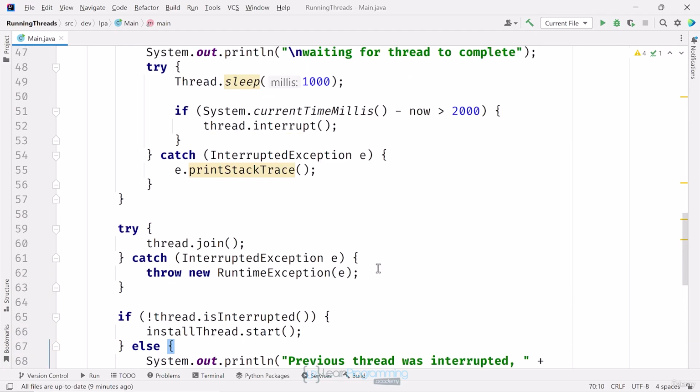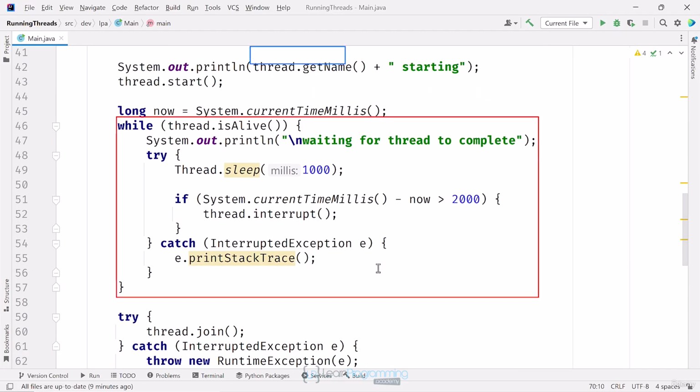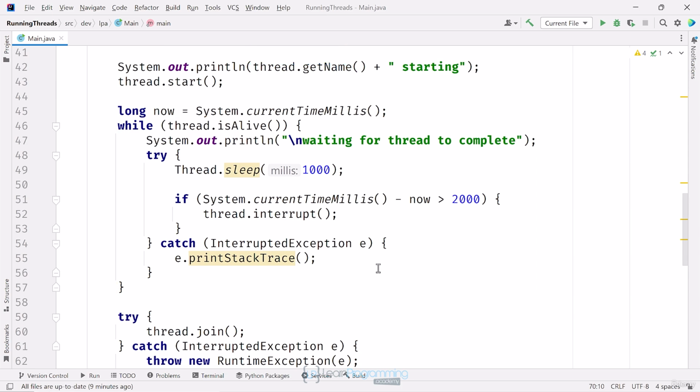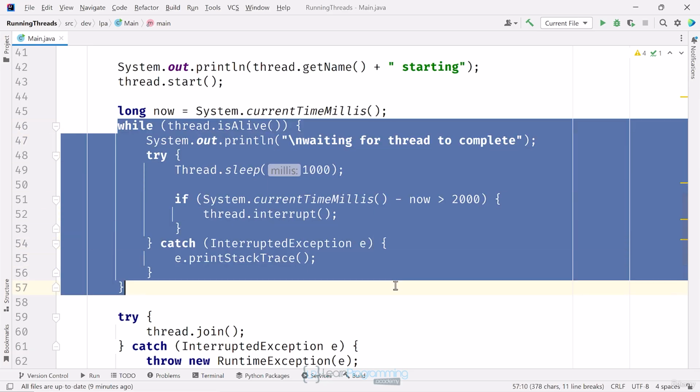If I run this code as it is, the while loop I have here, where I check thread.isAlive, is going to basically negate what the join method does. I mean, it's going to wait for 2 seconds, then interrupt the first thread, so that by the time I do the join, there won't be a thread running to join. I'll comment this code out for a moment.